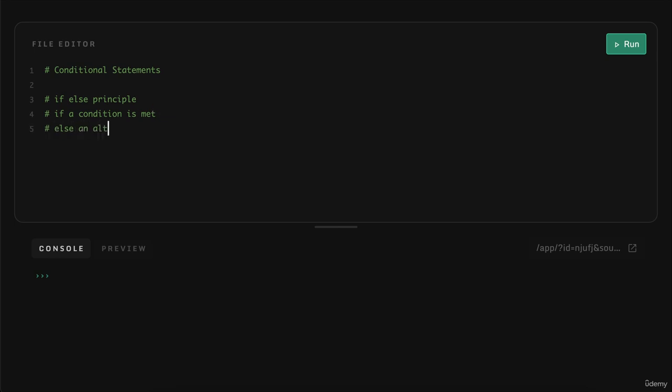Imagine this scenario. It's raining outside. If it's raining, then the condition is true, I'll take an umbrella. Otherwise, the condition being false, I'll wear shorts. It's as simple as that.